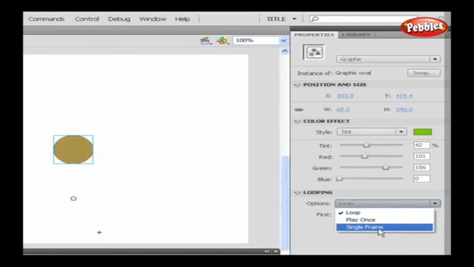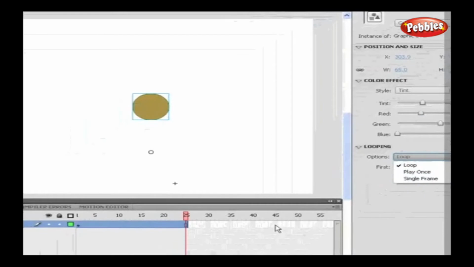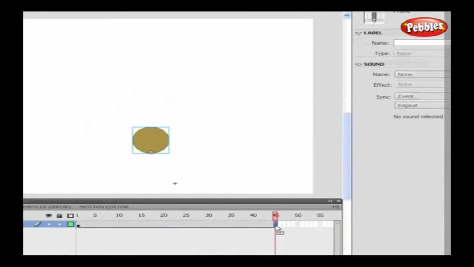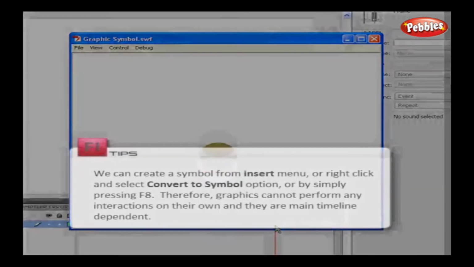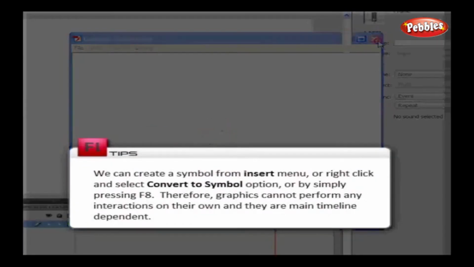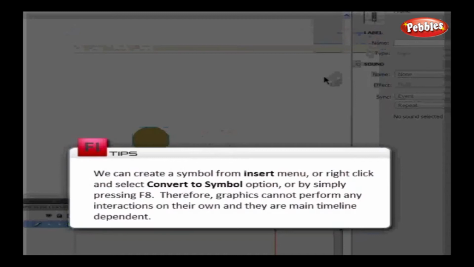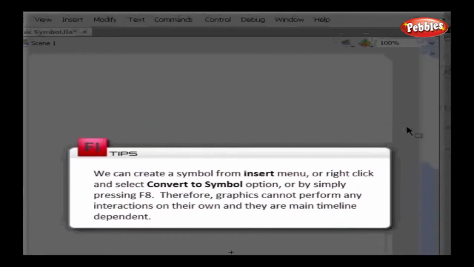Now go to the 45th frame and press F5 to insert a frame. Now press Ctrl-Enter to view the difference. Here's a tip. We can create a symbol from the Insert menu, or right-click and select the Convert to Symbol option, or simply by pressing F8. Therefore, graphics cannot perform any interactions on their own, and they are main timeline dependent.